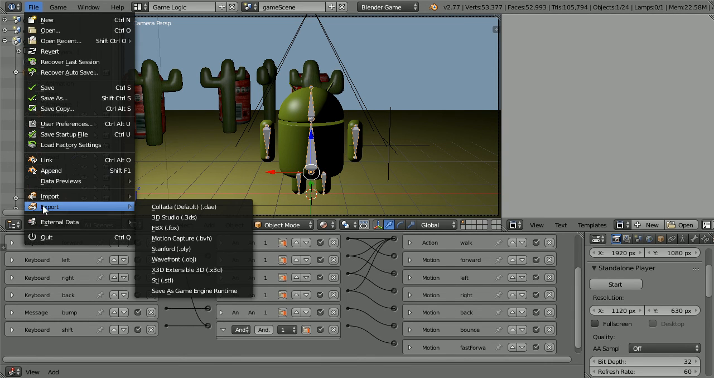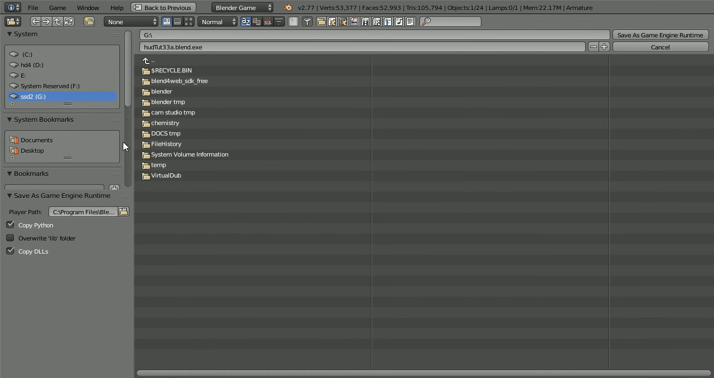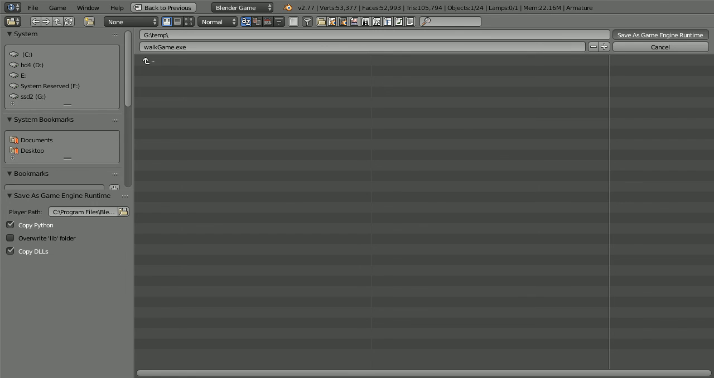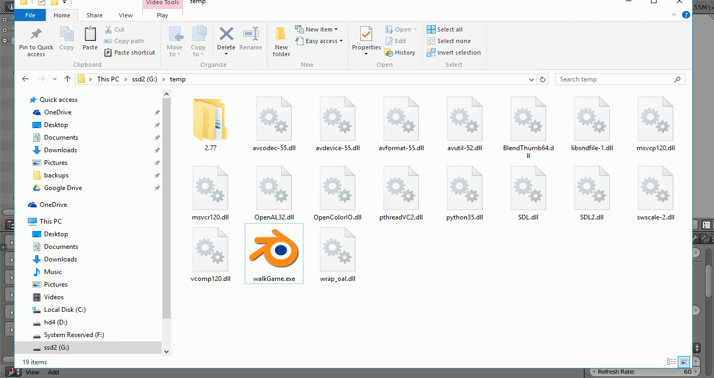File, Export, there's now an option Save as Game Engine Runtime, click it. Go to or make a suitable folder. Give the file a meaningful name, Walk Game. And click Save as Game Engine Runtime. It takes a few seconds for the files to be copied over. When it's finished, you can go to the folder and double click the .exe file to play the game.